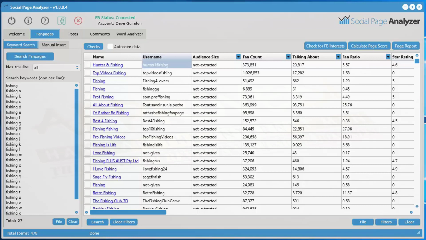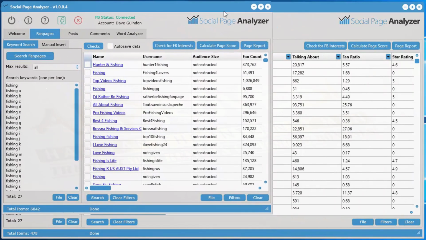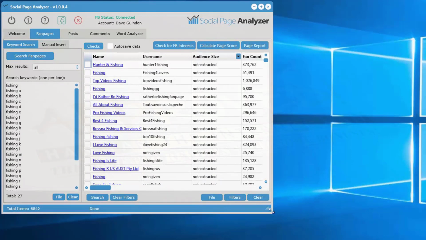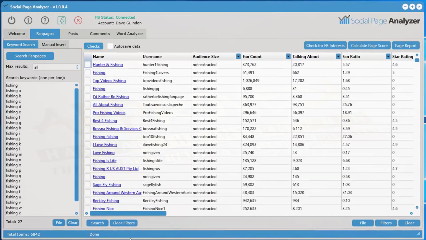And I've done that here on another one just over here, just to make it faster. We can just take a look that it actually returned 6,842 fan pages related to fishing. And there's no other tool I've found that actually does this kind of thing, and that's an amazing amount of data that you can work with when you're trying to research other pages in the fishing niche or any other niche you desire at all.